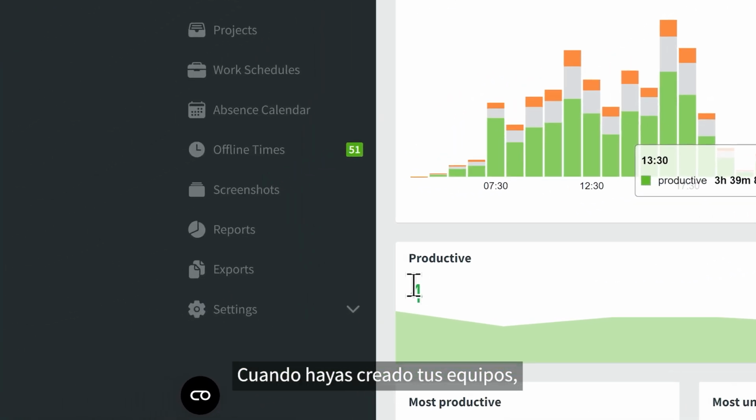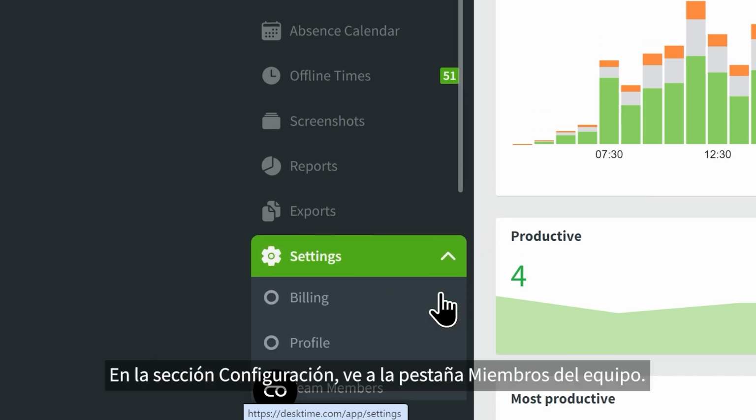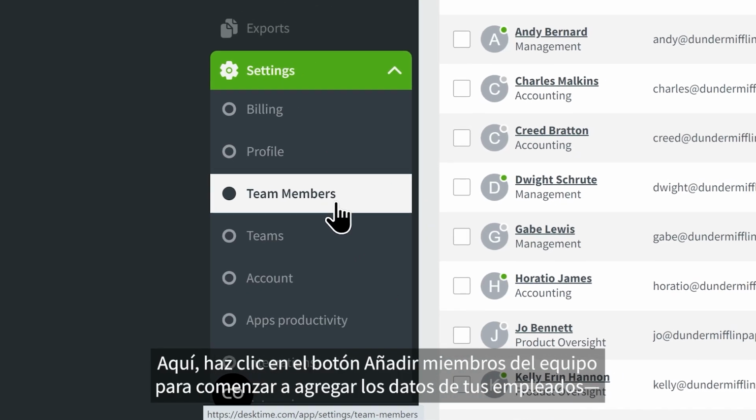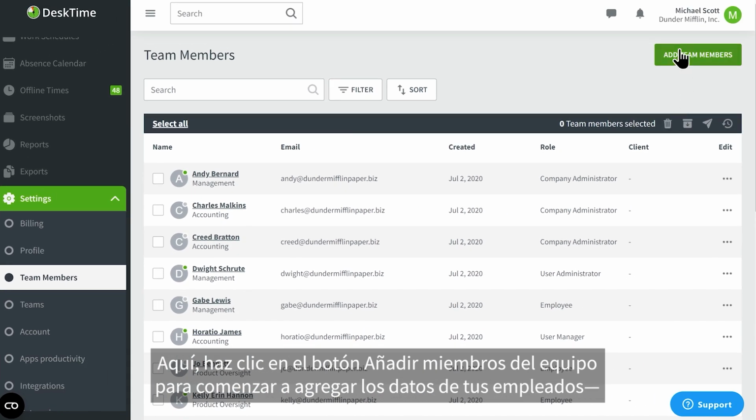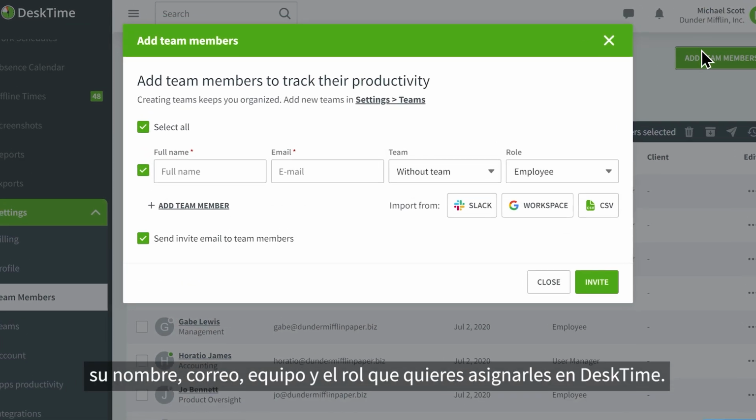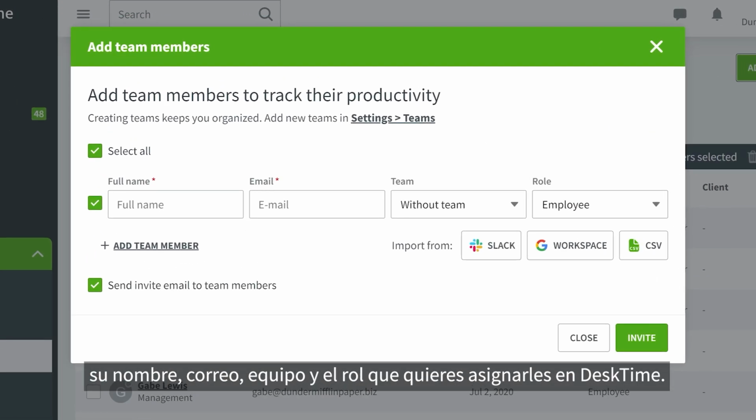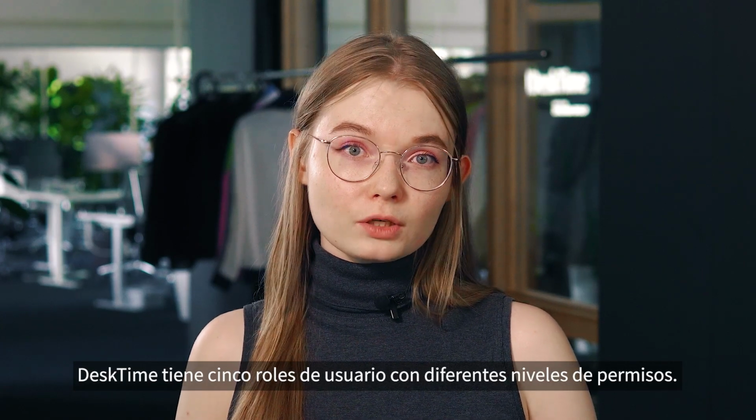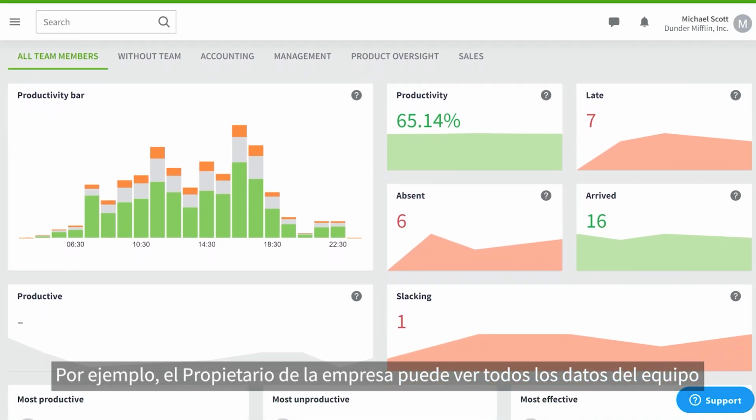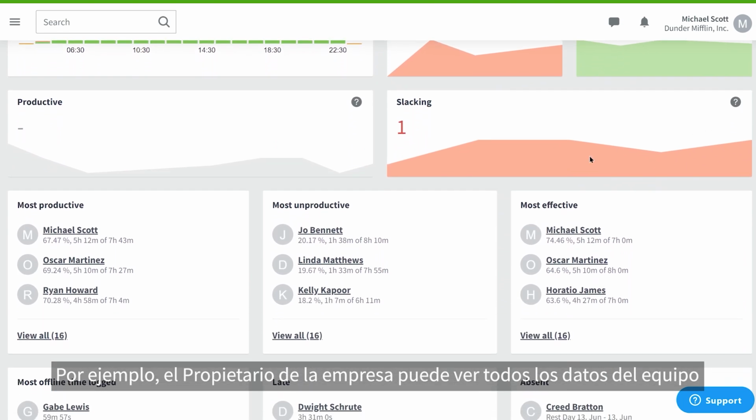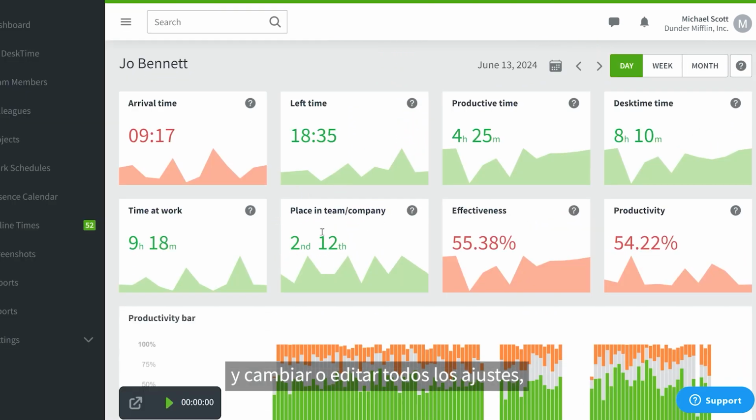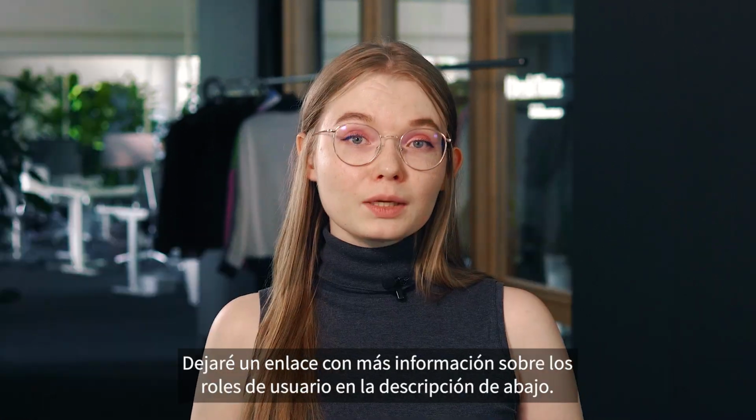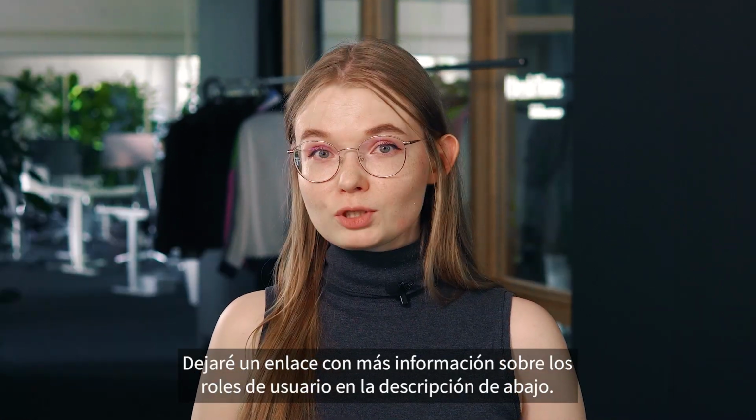When you've added your teams, it's time to add teammates. In the Settings section, go to the Team Members tab. Here, click on the Add Team Members button to start adding your employee details, their name, email, team, and what DeskTime role you want them to have. DeskTime has 5 user roles with different levels of permissions. For example, the company owner can view all team data and change or edit all settings, whereas an employee can only view their own data. I'll link more info about user roles in the description below.